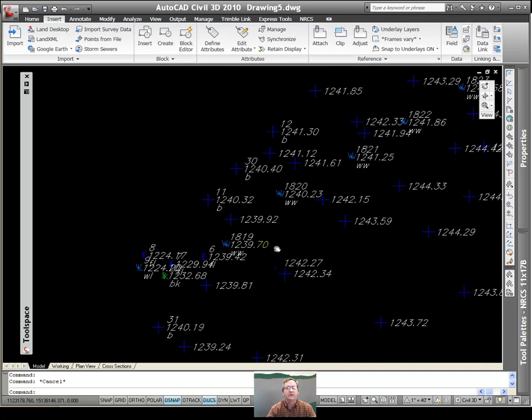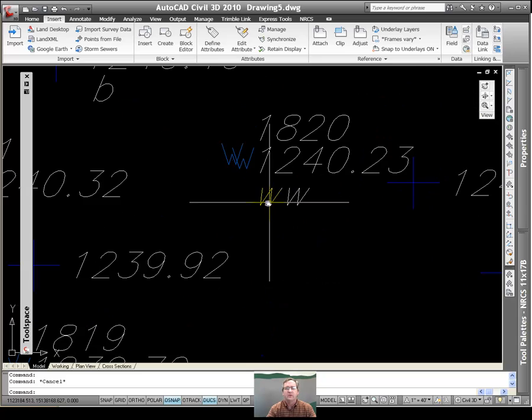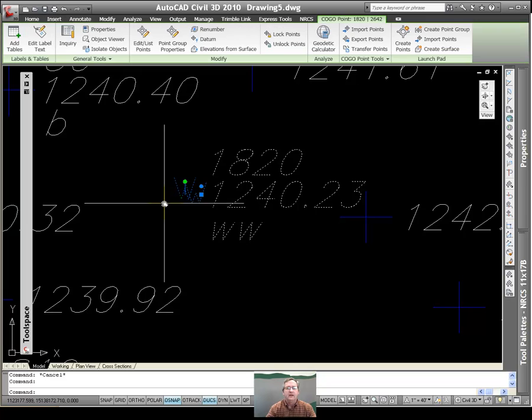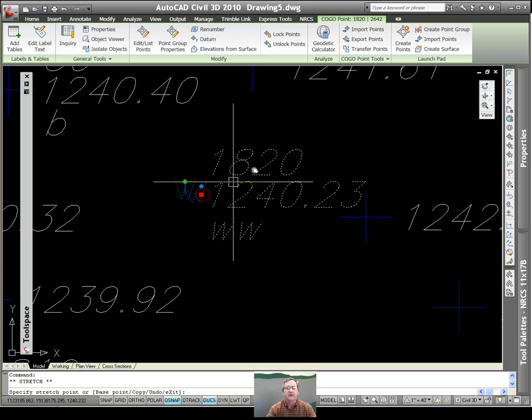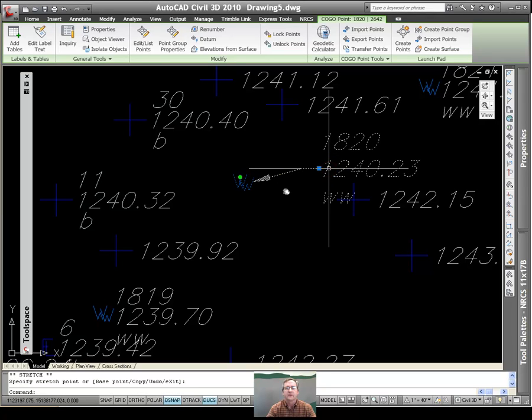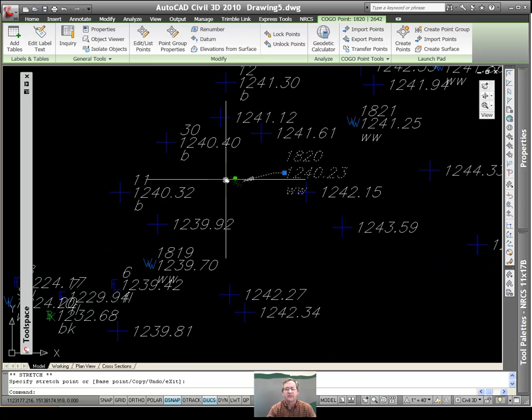I'll go over to one of these waterway shots and select it. And I'm going to use the grip that lets me drag the label off to the side. So I can still drag the label, but it's not going to let me move that point from where it was. So locking the points is probably a worthwhile thing to do so that you don't accidentally make changes to something.